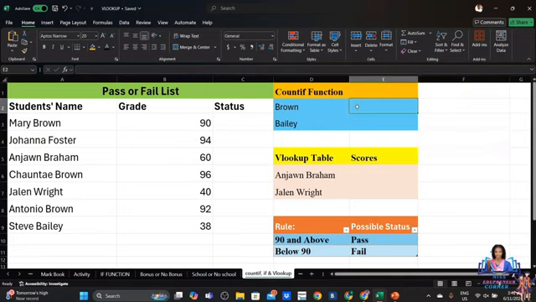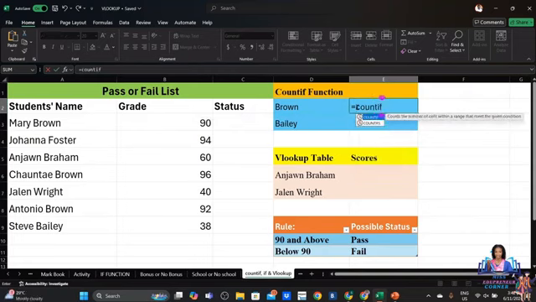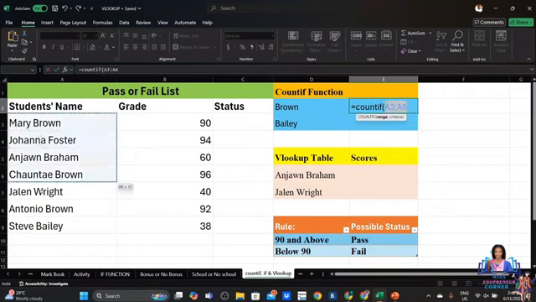So let's input the COUNTIF function in the cell right here. So let's go equal COUNTIF, open bracket, we input the range. So this will have to be the list containing students' names, or the column containing the students' names.